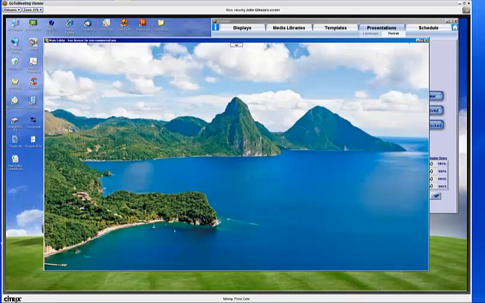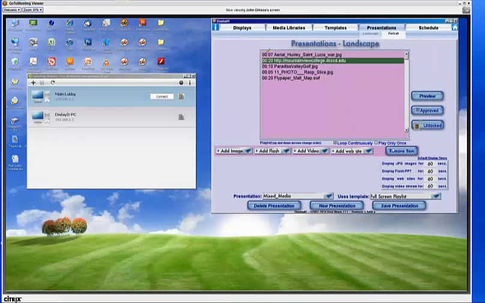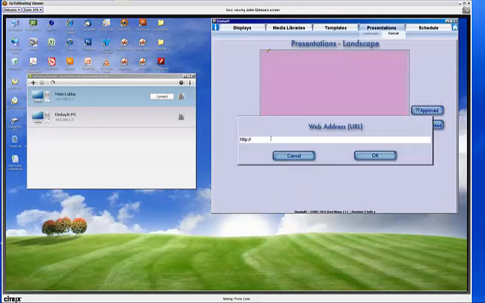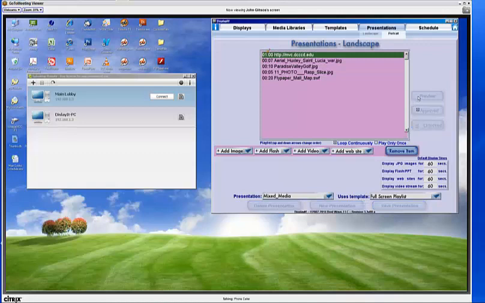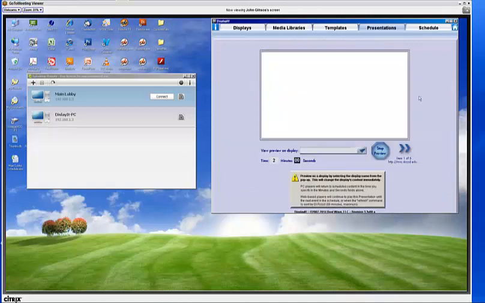Okay. So let's correct this. We'll remove that. We'll add a website. Yeah, that. Does that look correct? Yeah, that should work. Okay. So there it is. Let's put it right at the beginning and save it. Preview.